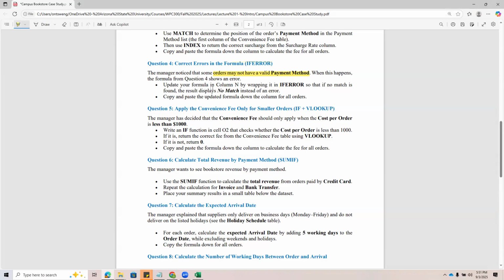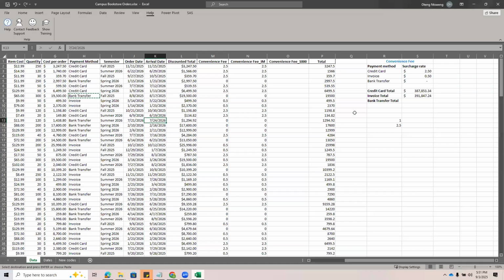So we are to update the formulas that we have, wrapping them in IFERROR so that these errors are caught in a more professional way. And we are to display "No match" if, let's say, we cannot find a matching payment method within the convenience fee table. Let's take a look at our table here.